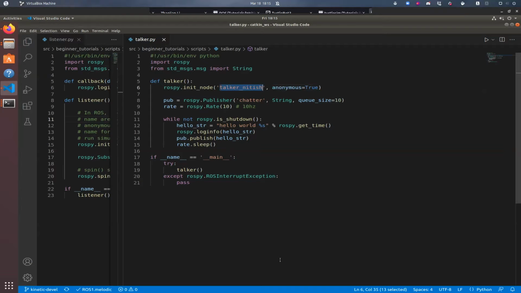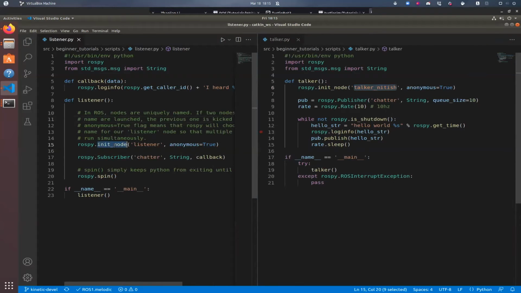So this is the name of my particular node. It will be there in both listener and talker. Init node, and I'm calling this node listener, again with anonymous equal to true. So there is a similarity between these two files, the listener and talker.